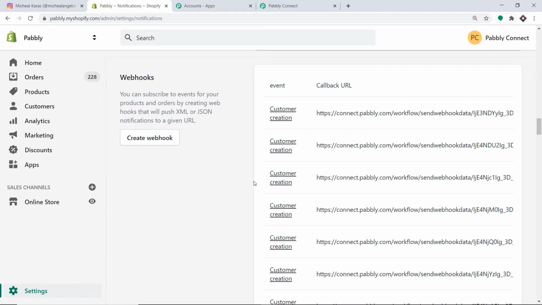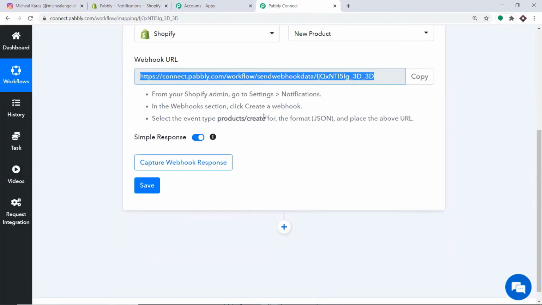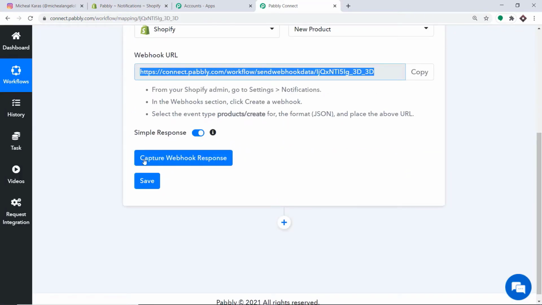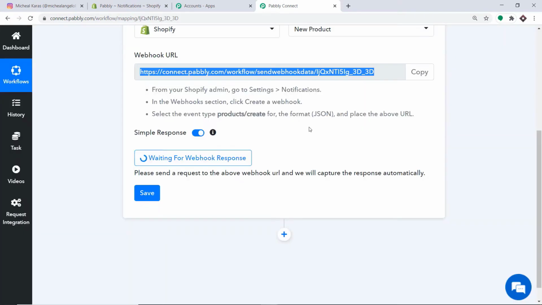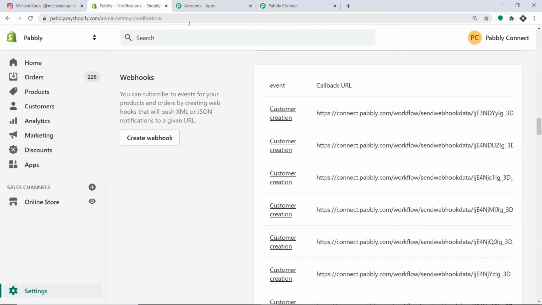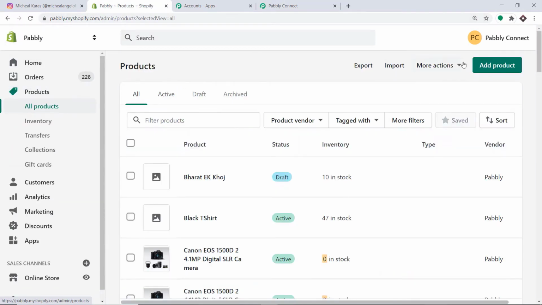So as to ensure that Pabbly Connect captures this data, let me go to Pabbly Connect and click on this button, Capture Webhook Response. Click this. Okay, so it is showing it is waiting for the data. So what I'm going to do here is go back to Shopify. Then I'm going to click on product. So we are going to create a dummy product. Just click on this green button, add product.